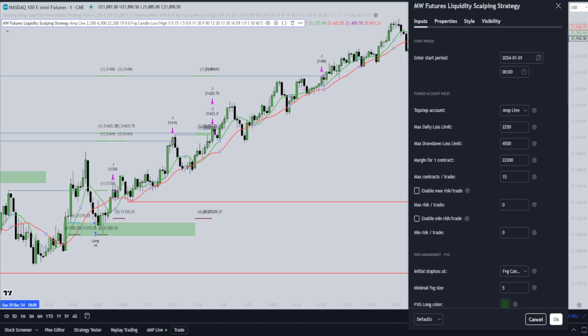Hello. Welcome back to another tutorial in regards to the MW Futures Liquidity Scalping strategy. Last time we went over the default settings of what happens when you add the strategy to the chart and what you can expect, how orders are being placed, how you get alerted, and how you actually have to set your take profits at break even.